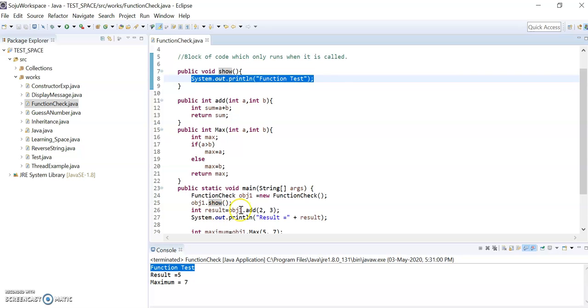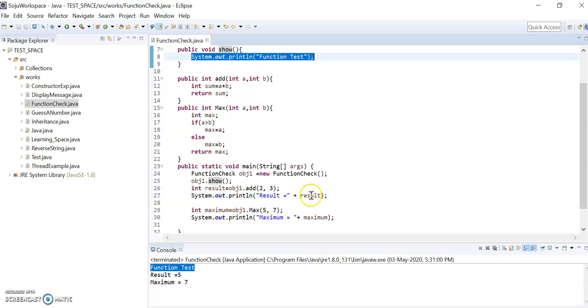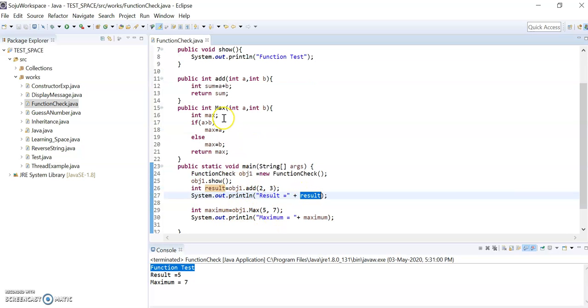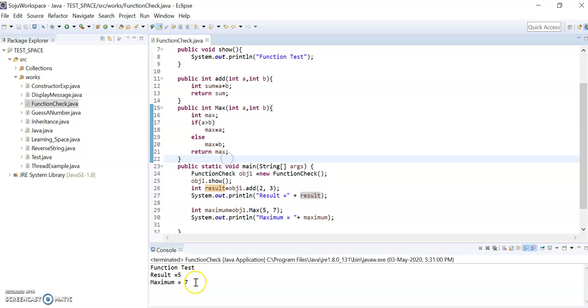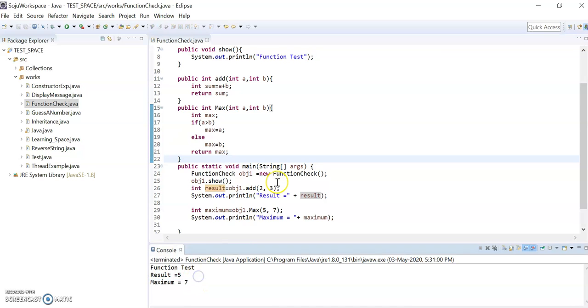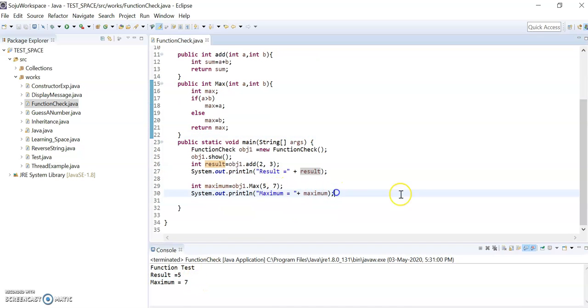So the second result, the sum a plus b, is coming as result 5. Then the third function is for finding the maximum or largest. Inside that we did the calculation and we got the maximum result. Next, if I am passing any integer digit, I need to get the character value.